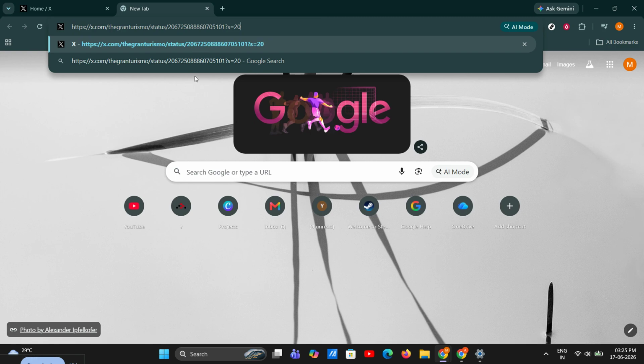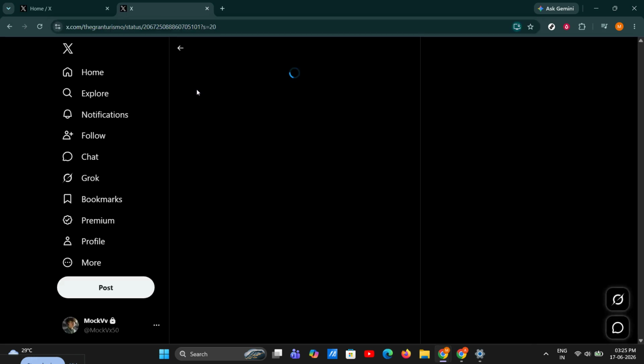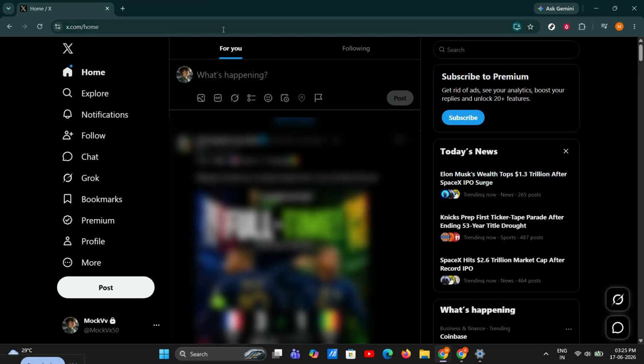Next, refresh the page. Sometimes a temporary loading issue can make a page look unavailable when it actually isn't. Press F5 on your keyboard or click the refresh icon in your browser. After that, give the page a moment to reload fully. If the error still appears, don't worry, because we've got a few more fixes to try.